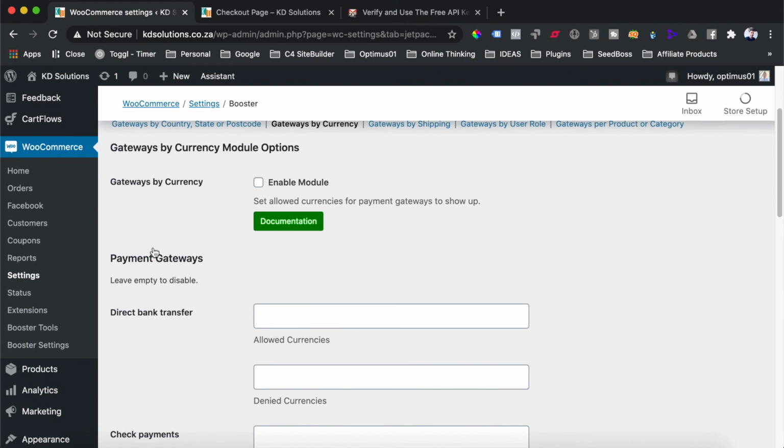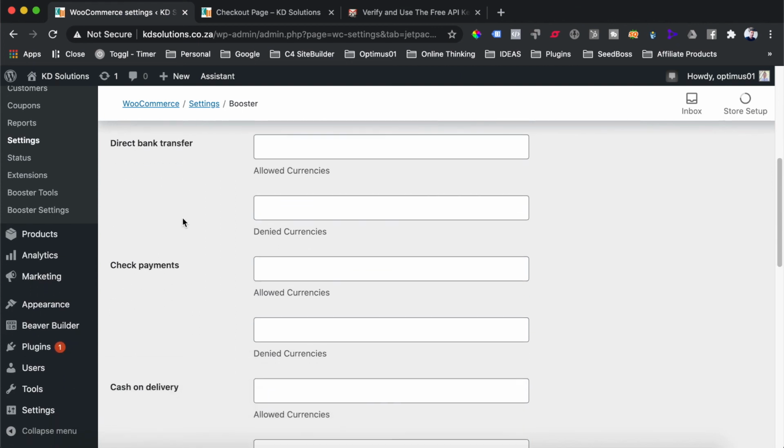So we've only got two currencies. There's going to be ZAR and US dollar. So what we are going to select is if USD is being checked out on our store, we are then going to display the PayPal checkout option. And if South African rands are being used as the currency on our checkout, then we are going to display PayFast. We'll select the Enable Module option here.